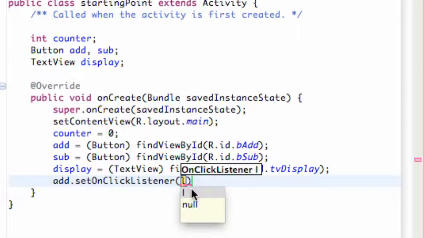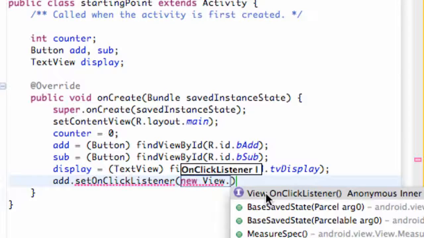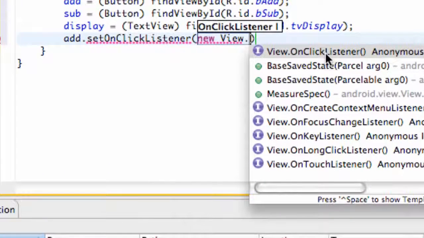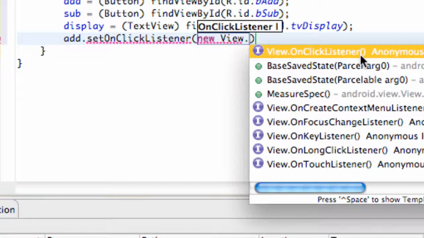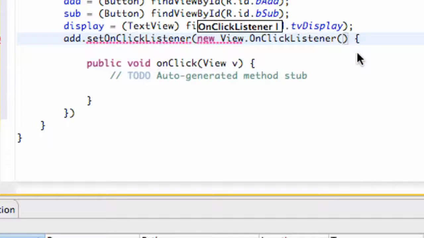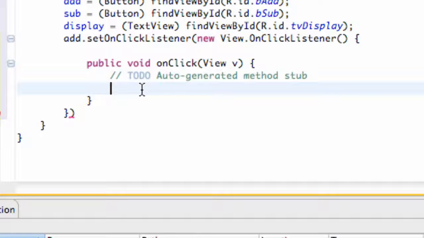Now we don't have an OnClickListener yet, so we're going to set up a new one. You do that by saying new, and it comes from the View class, so we're going to say new View.OnClickListener. And again, Eclipse helps you out, so it's going to be this first choice, View.OnClickListener, and it's a method, so that's why there's parentheses right there. We're going to click that, and when you click that, it's going to set up the onClick method as well. That's what's really nice about Eclipse. So when our button's clicked, it's going to do whatever is within these brackets right here.